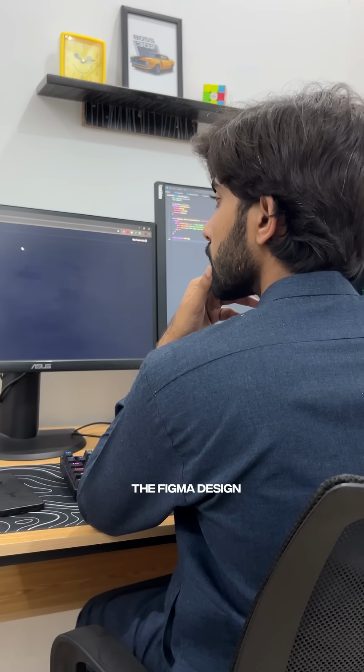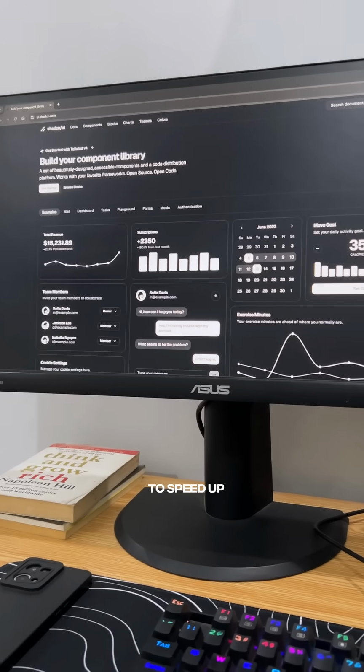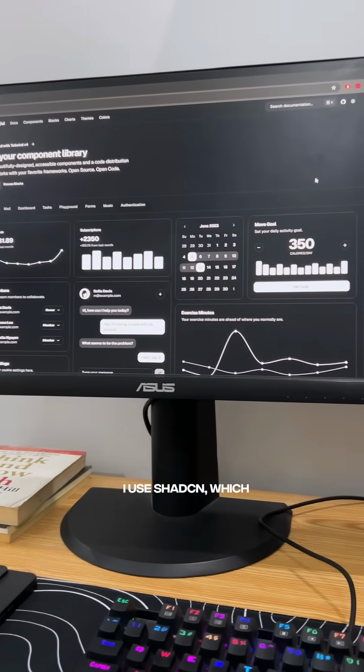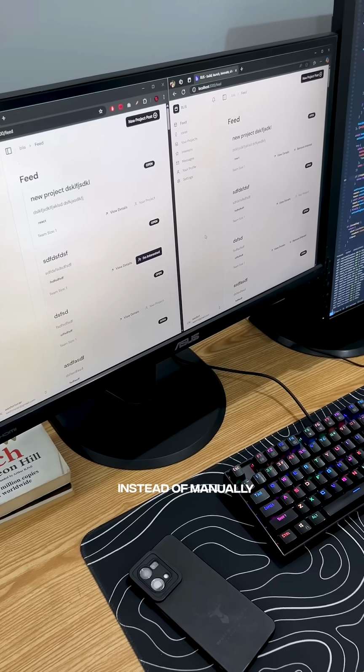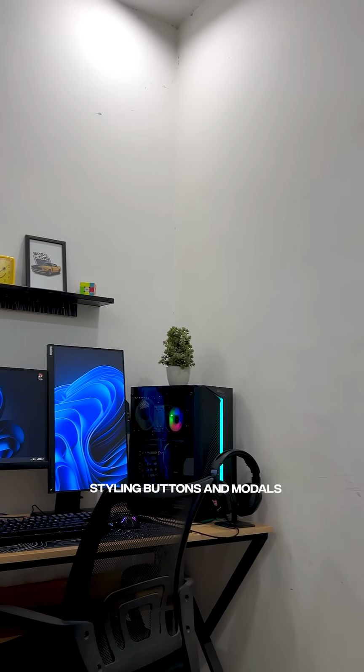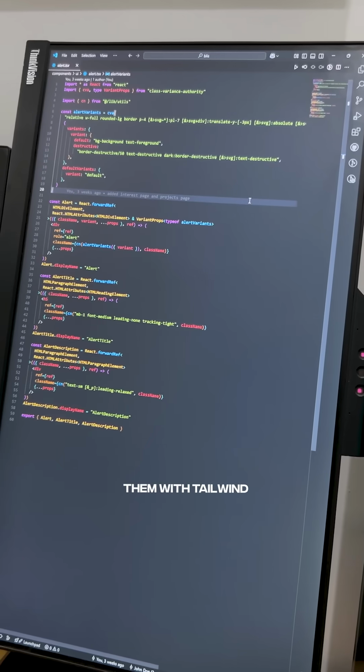Now, I break the Figma design into reusable components and start implementing them. To speed up UI development, I use ShadCN. This makes styling and responsiveness easier. For example, instead of manually styling buttons and modals, I use ShadCN's pre-built components and customize them with Tailwind.